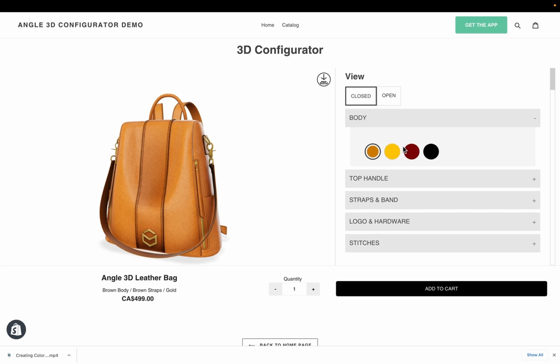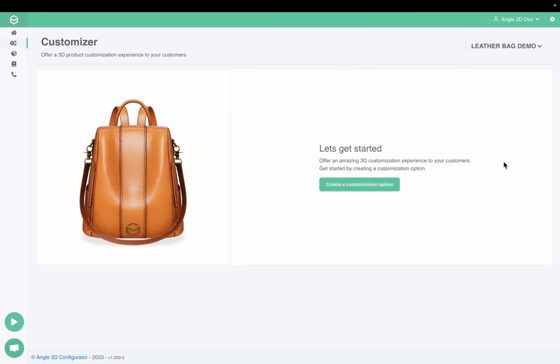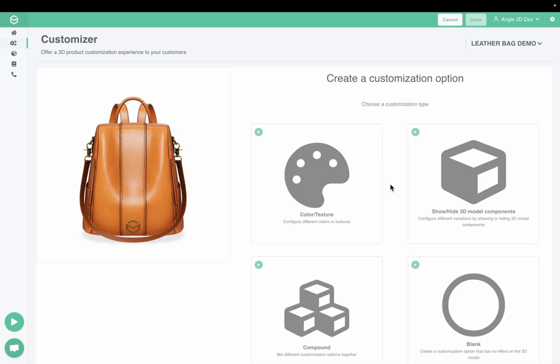In this quick tutorial, I will show you how to create a color and texture customization option in Angle 3D Configurator. Once your 3D model is uploaded, the first thing you'll need to do is create a customization option by clicking on this button right here. You will then need to choose which type of option you want to create, in this case, color and texture.